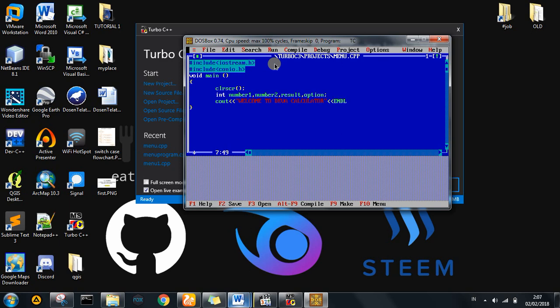You add endl to go to the new line. Then you add the next statement. Please add the number of your calculator option, like 1.